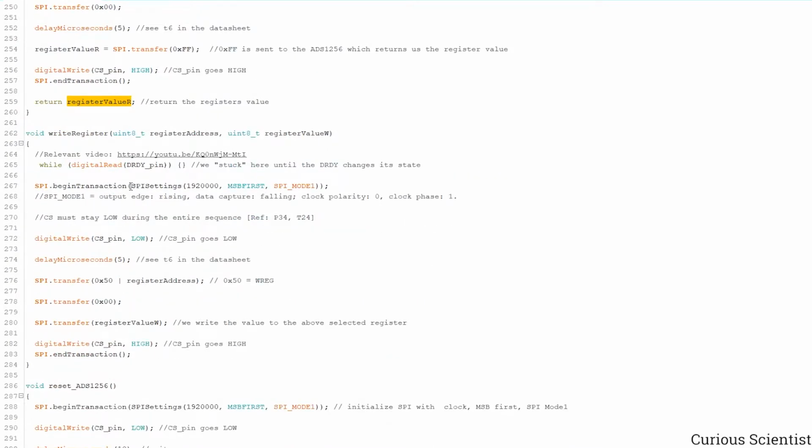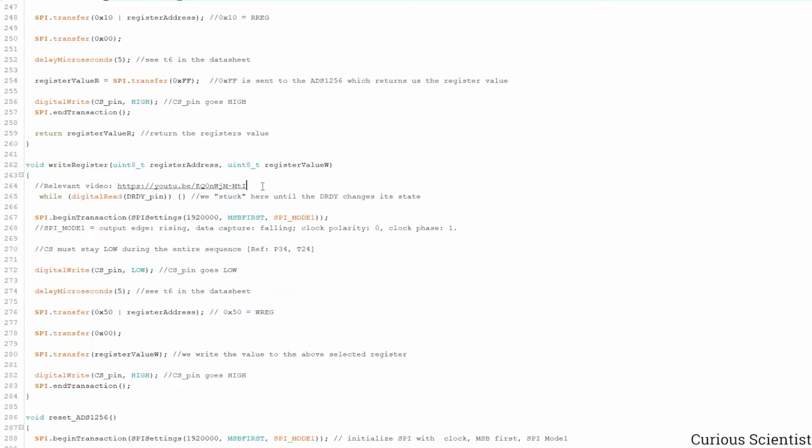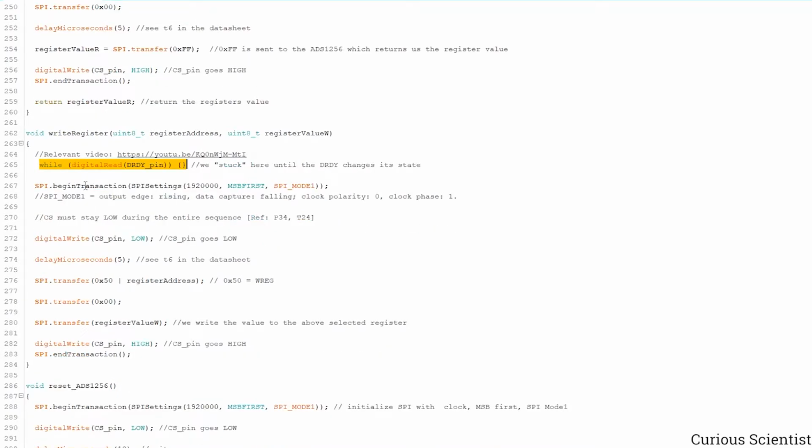Then we can also write the registers, and there is another relevant video, which is basically the same video, because there is a video where I explain how to read and write the registers. So look it up if you are curious about the details. But basically we have the same strategy. We wait for the data ready pin, then we can start the transaction.